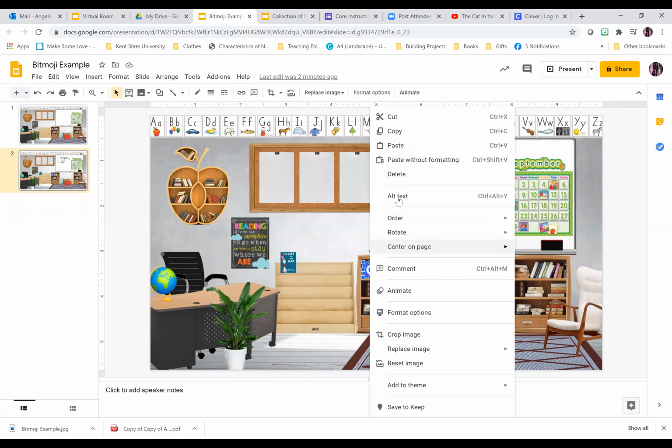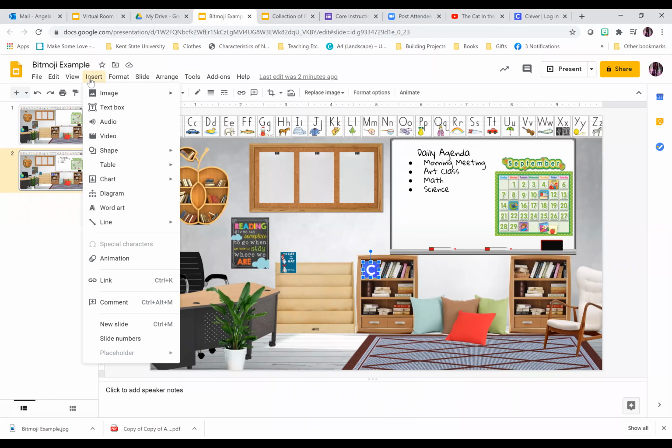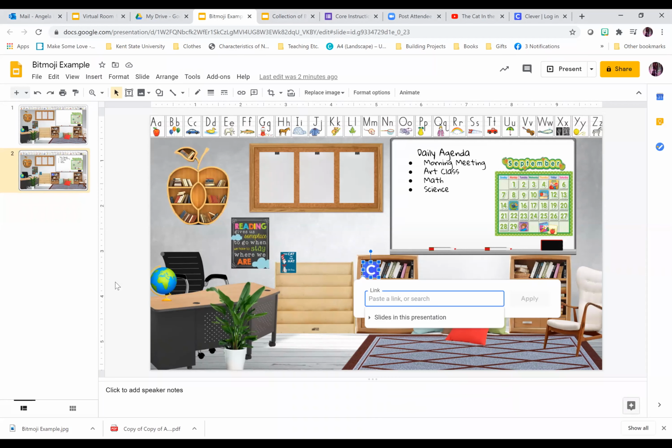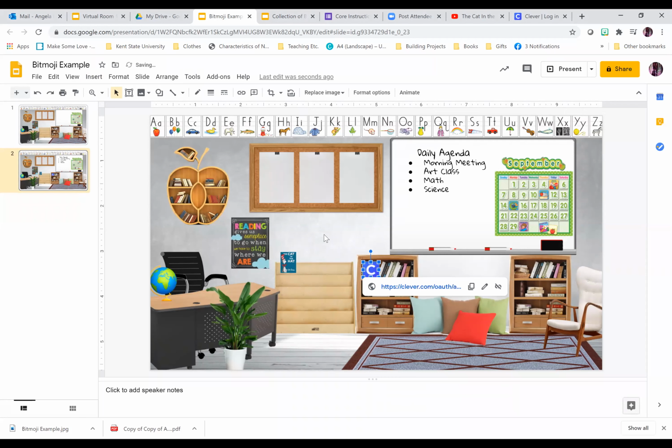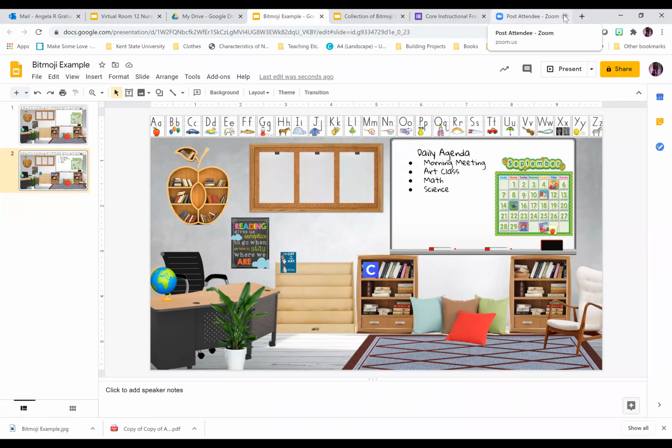So you click the Clever, and then you're going to go over, again, to link it, which I'm just going to do from Insert, Link. I'm going to drop the link and apply. And now that's interactive. It will take them to the Clever link. So I'm going to X out of these, and I'm going to show you what happens when you are done.